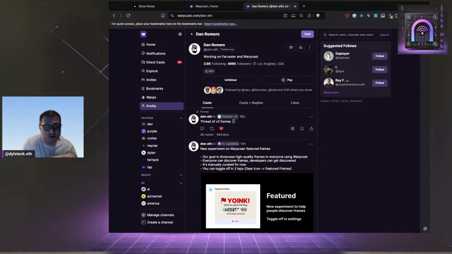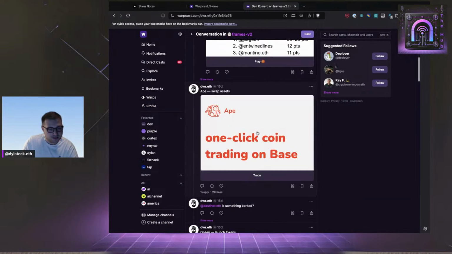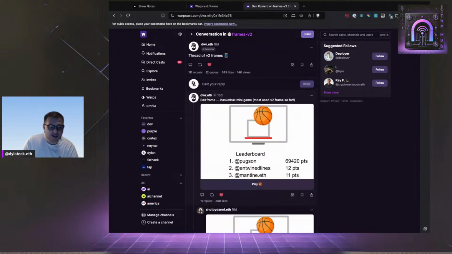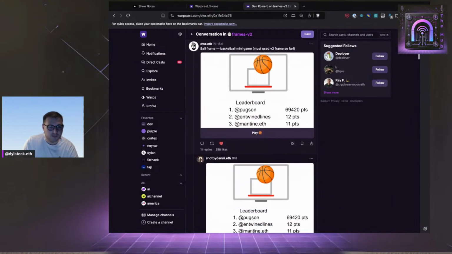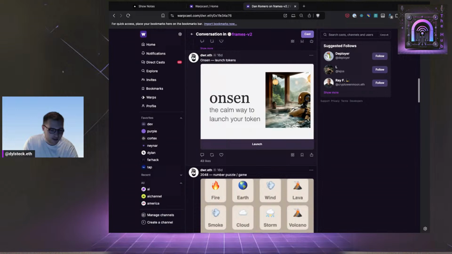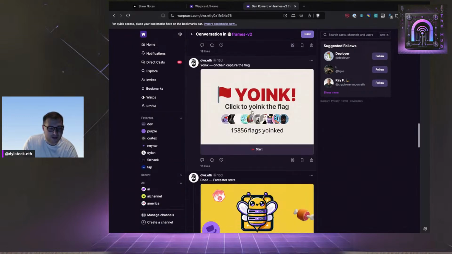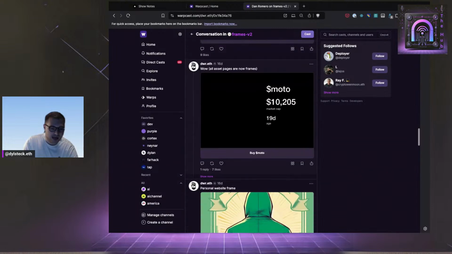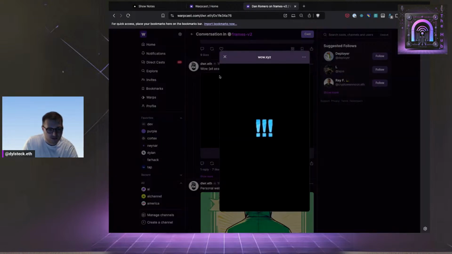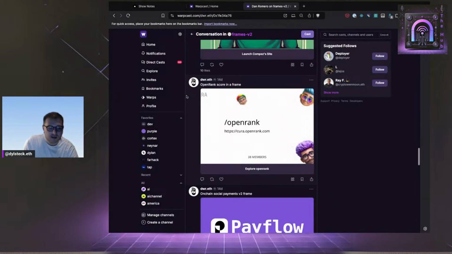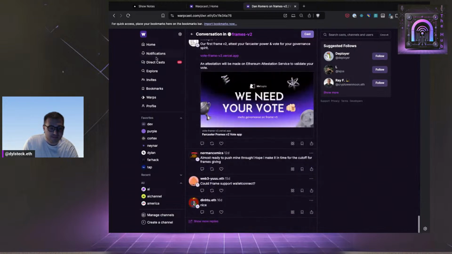I also wonder, are there other surface areas? Is the only place you want to see this in the feed? I know we have the home page, but I don't really have a great answer there. I hope we see more. This stuff takes time, though. This is a good thread of some of them that are available. The ball frame from vMather, that's good. Onsen, launch tokens, 2048. A chatbot from Mo, Clanker assets. Oh wow, all pages are V2 frames. Personal site.